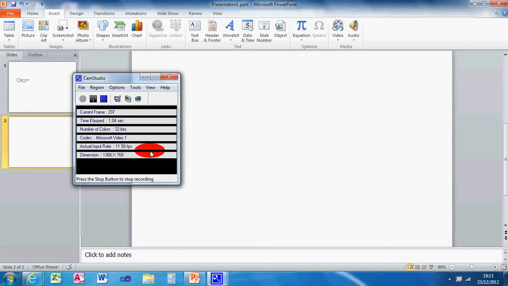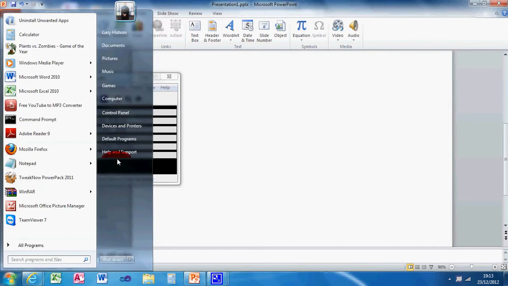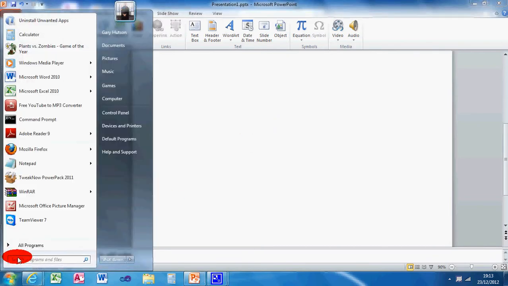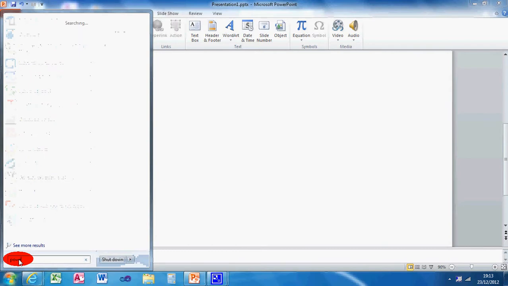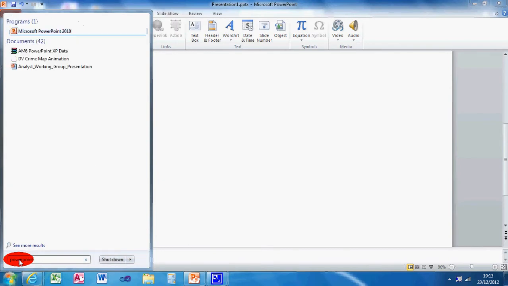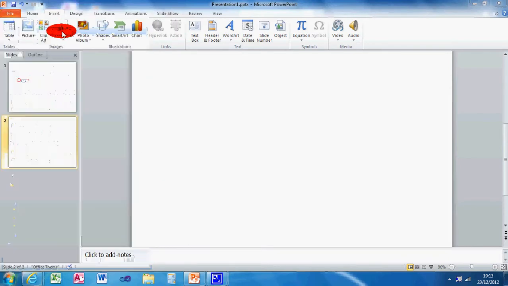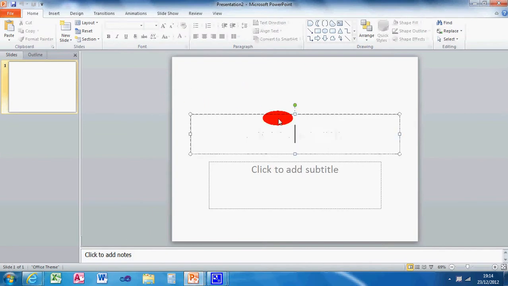Hello there, today I'm going to show you how to make a critical path network diagram in PowerPoint. So first of all, you need to open PowerPoint. I'm just going to type it in. I'm using 2010 PowerPoint, but it's exactly the same.